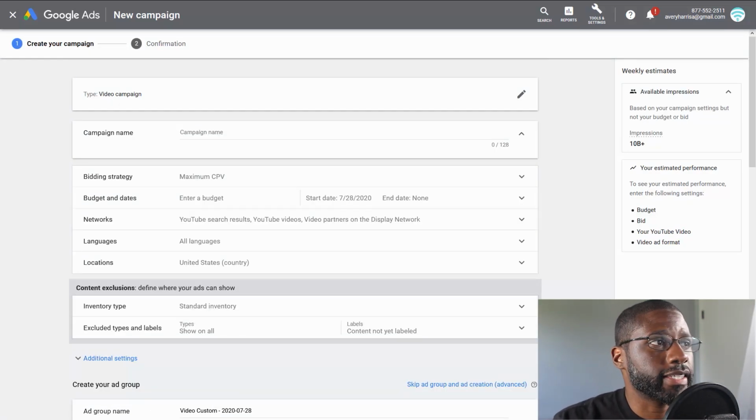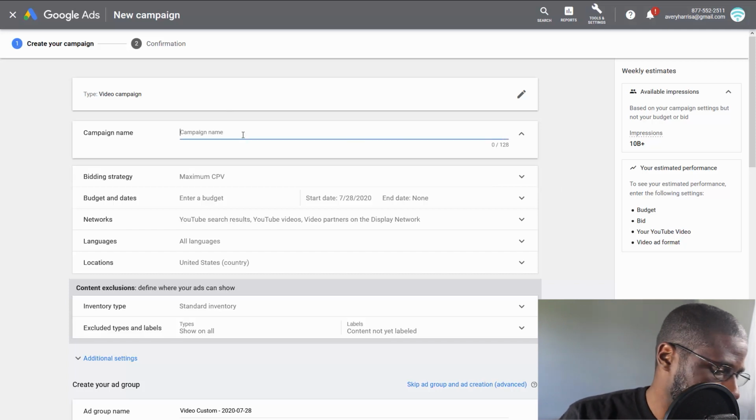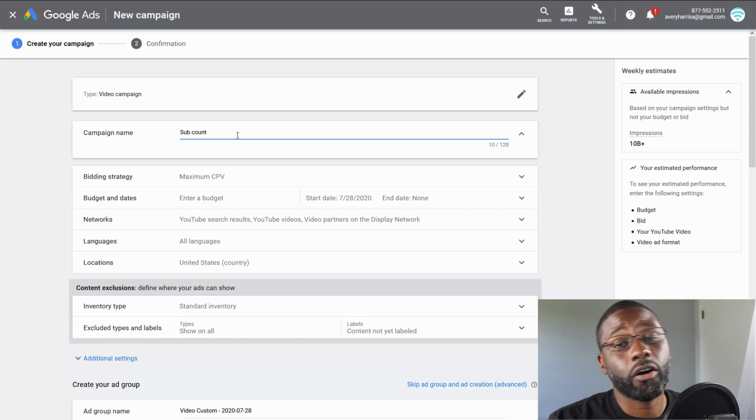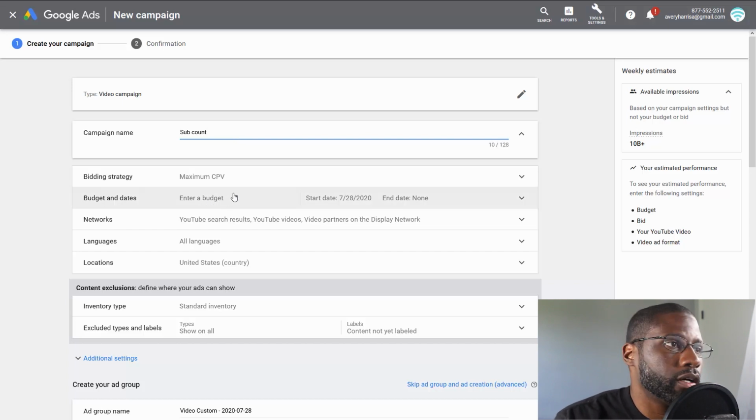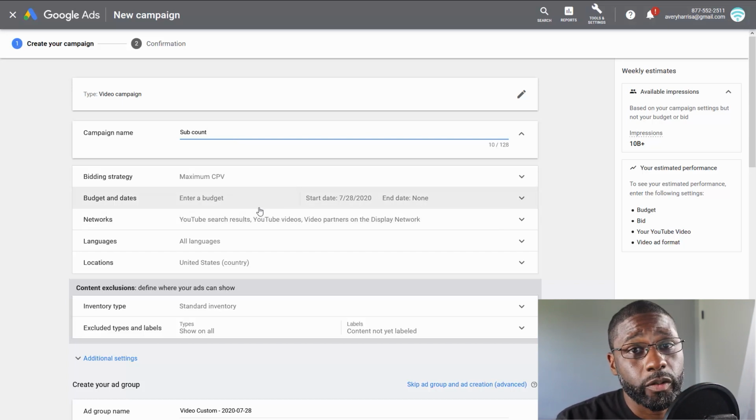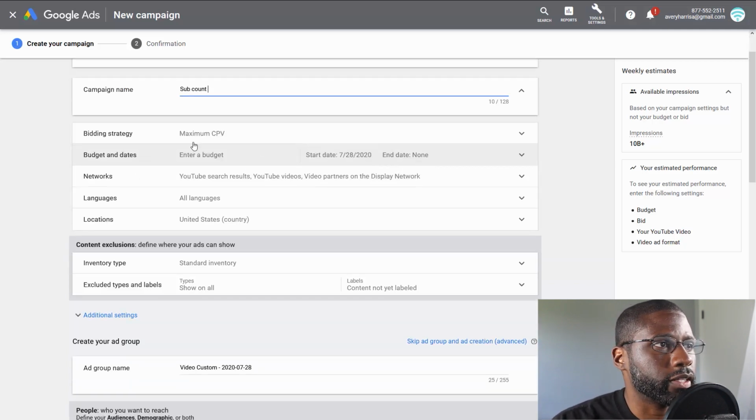So the first thing we've got is the campaign name. What I want to do is call this sub count, and I'll try to spell it right first. The reason I'm calling this sub count is because the actual ad that I'm going to be using is how to hide your subscriber count. And if you wanted to learn how to do that, you can actually look up here and click on the video card. But next, what I want to do is go down to the bidding strategy.